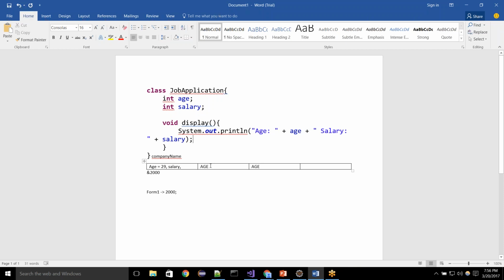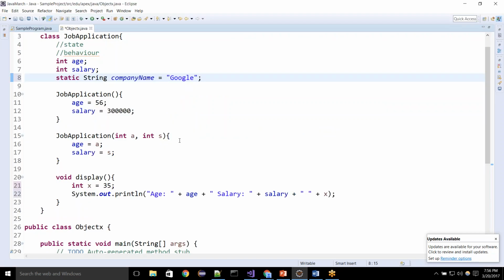The way you use it is through the class name, because it's associated with the class. There can be only one class, and this company name is associated with this class. So you just use the class name instead of form1.companyName. You write class name dot variable, which is nothing but JavaApplication.companyName. Let's try and do that.